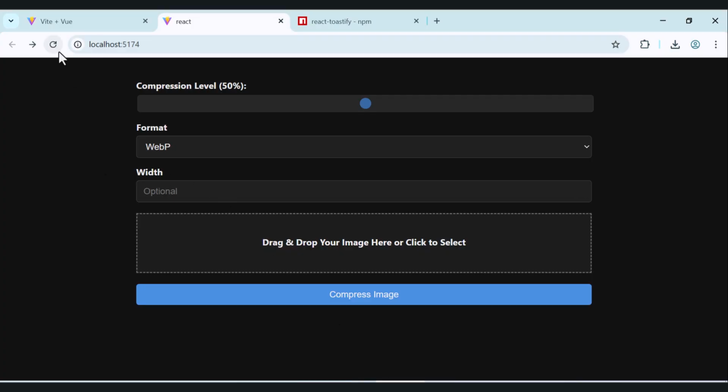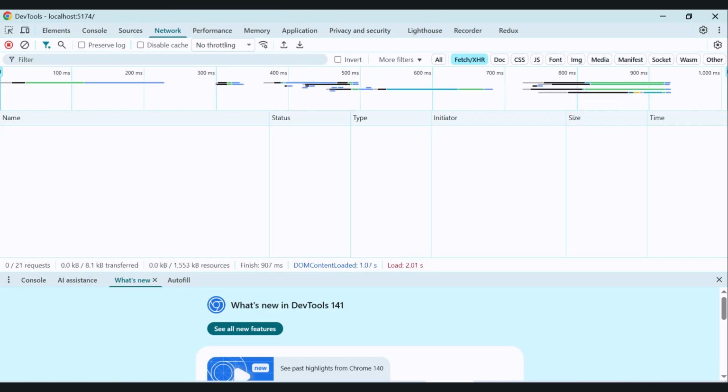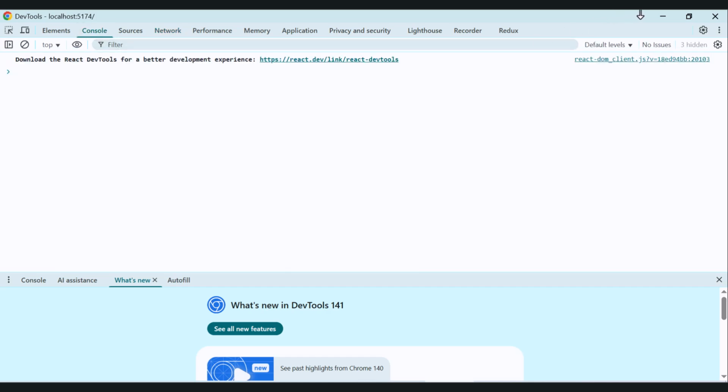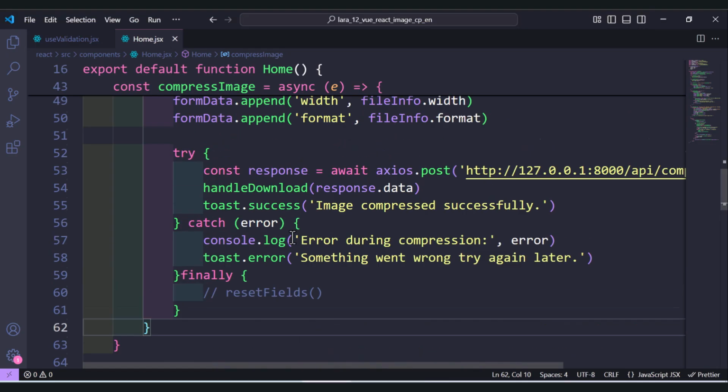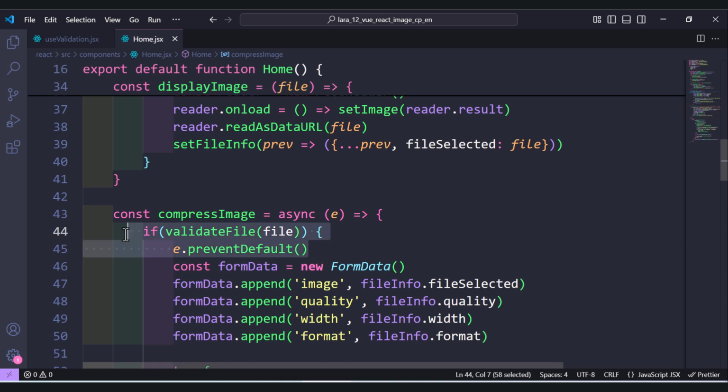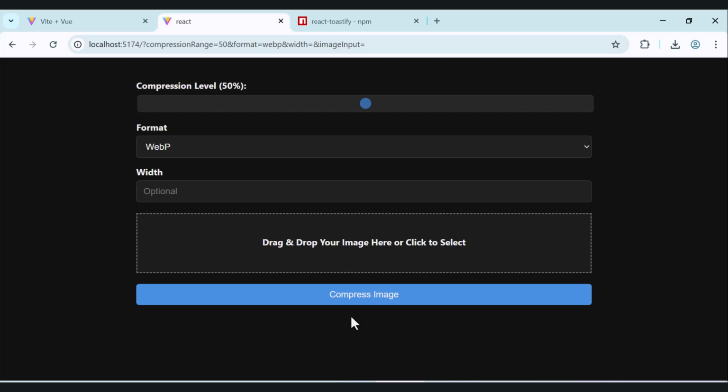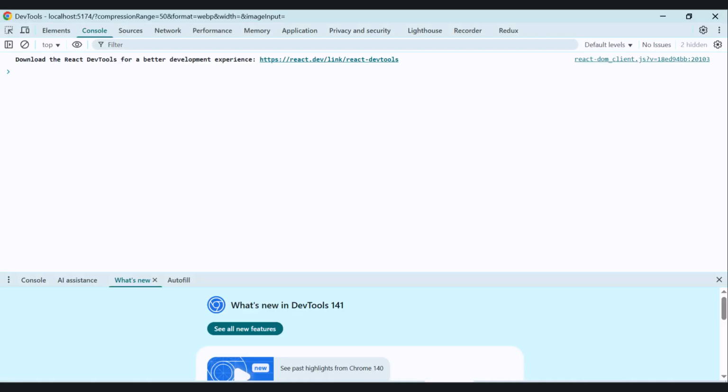So let's refresh, or it's already refreshed, just to remove all the errors. So let's hit compress. So why it's done? So let's go back. So I think I have moved e.preventDefault inside the test. So let's bring it out of the if. Okay. So let's do that again. Or let's refresh. Let's do that again. So nothing shows here. Why it's not showing the error message?